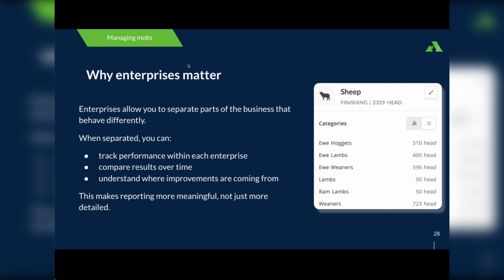So with that, why enterprises matter. Enterprises allow you to separate parts of the business that behave differently. For example, a breeding herd is focused on fertility and survival. A trading mob is focused on weight gain and turnover. If these are grouped together, it becomes difficult to understand what is driving performance. So when separated, you can track performance within each enterprise, compare results over time in our reports, and understand where improvements are coming from. This makes reporting more meaningful, not just more detailed.